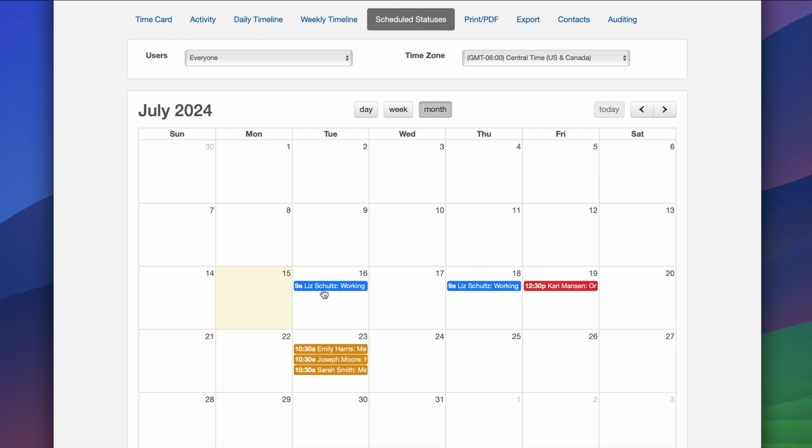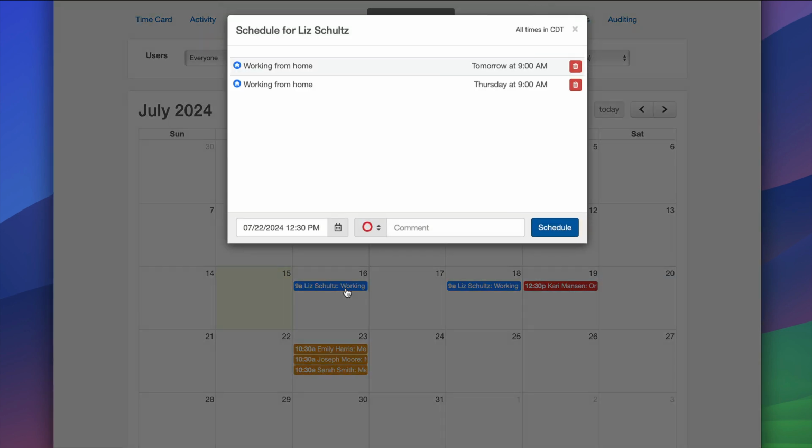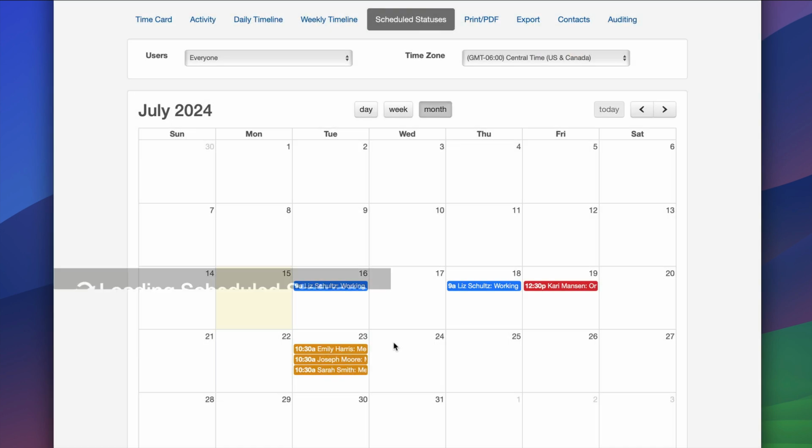So for example, here I can see Liz Schultz has got some scheduled statuses in the remote status, so they're likely working from home. And if I click on any of these, I can see, again, if I have permission, Liz Schultz's scheduled status that is upcoming. In this case, I can see she has scheduled working from home for a couple of days coming up.